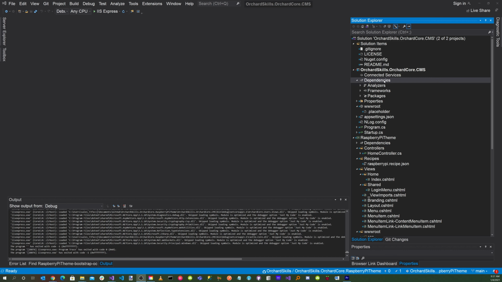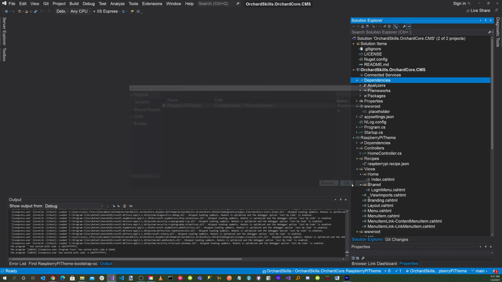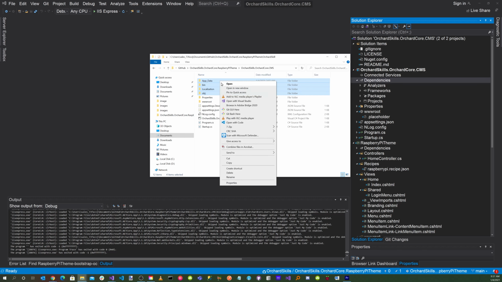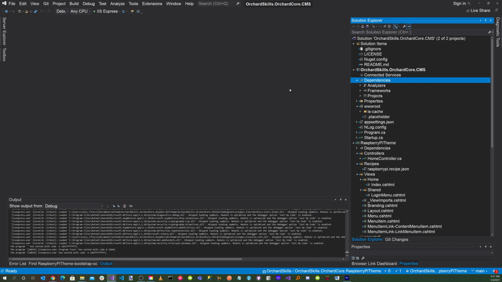Next, we want to right-click on dependencies in the Orchard Skills at orchardcore.cms project, and we want to add project reference, and we want to make sure that we have a project reference to the Raspberry Pi theme, and then hit OK. And one more thing is we want to go ahead and delete the app data directory. And I usually also delete the bin directory, the localization directory, and the obj directory so that I get a clean build. So I just do right-click and hit delete, and they're all gone. And now let's go ahead and run the application. Let's go up and hit the green little play triangle button.